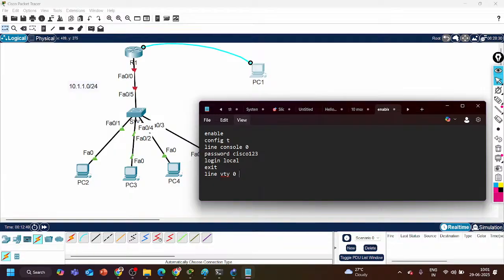If I am saying 0 only, line VTY 0 means only one user can access this router at a time. So you tell me what you want, 0 to 4 or only 0? Only 0 means one user. Is that also sufficient? It's only for one person at a time. Only for one user.